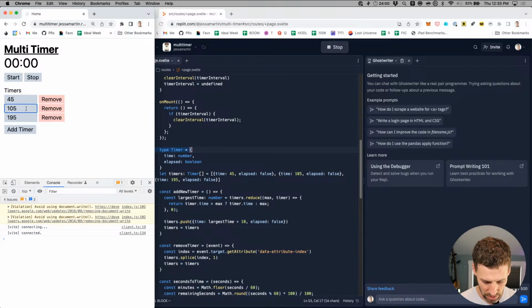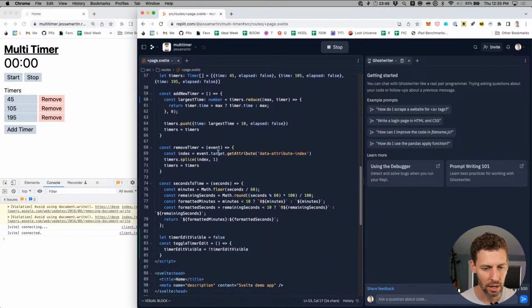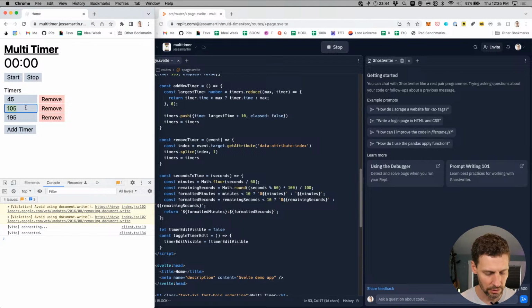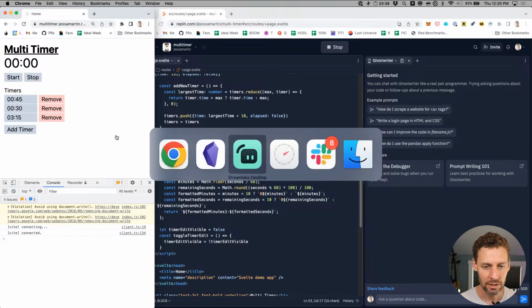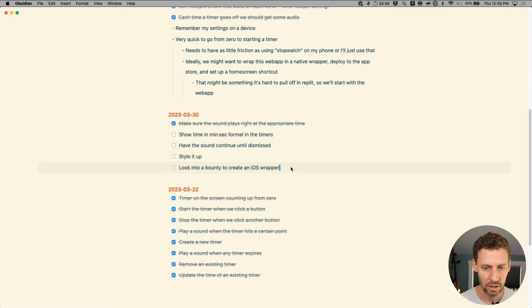Oh, interesting. And if I have them out of order, okay. Some things to think about. So yeah, the UI is not great on the phone. The other thing I noticed is that I probably want to sort these timers as I display them, because if I make this one 30 seconds, then it looks odd. So let's write some of this stuff down.